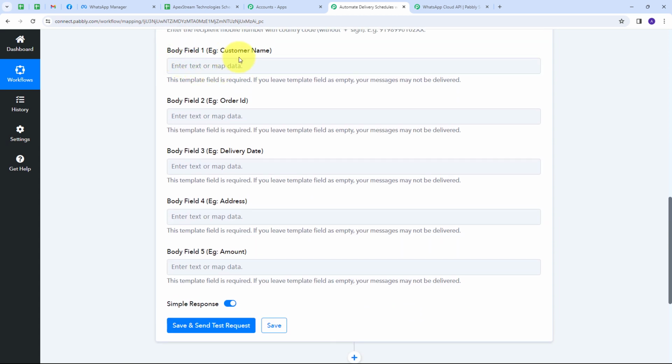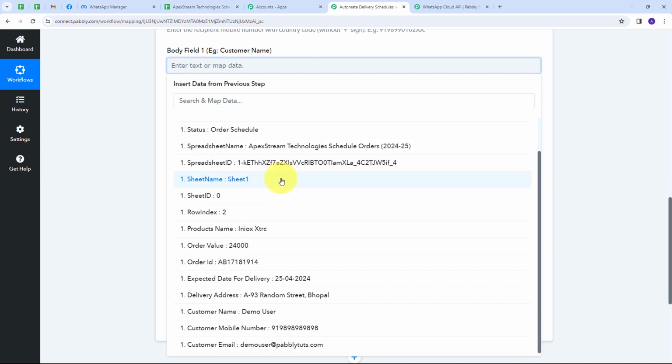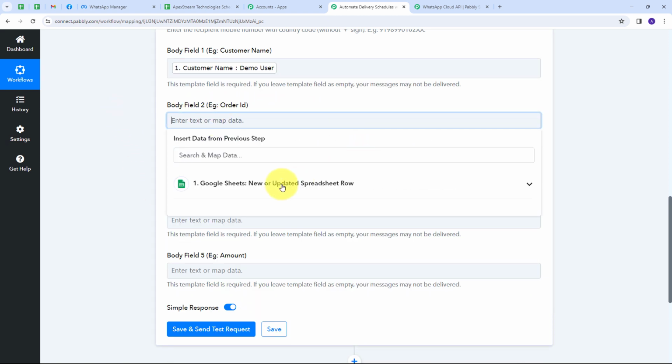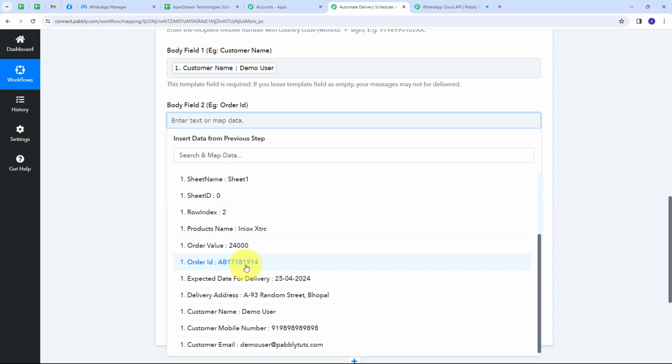So first I need the customer name. So I have to click here. I will open this response of Google Sheets. And in this I'm going to find my customer name, which is demo user. So I'm going to map this. Now I'm going to map the order ID. So I have to click here. I will open this response of Google Sheets. And this is my order ID. So I'm going to map this.